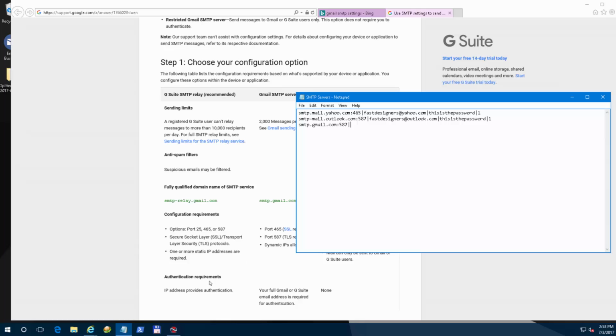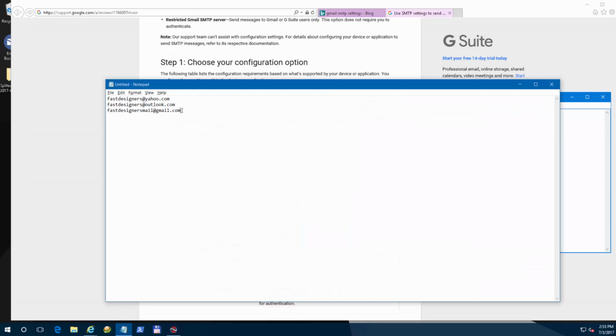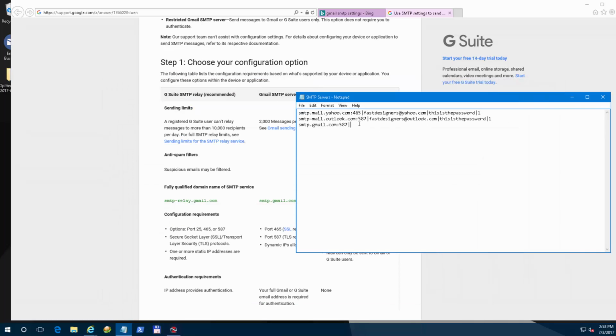Pipe, email address, pipe, this is the password, pipe, SSL 1, and we have 3 SMTP servers.